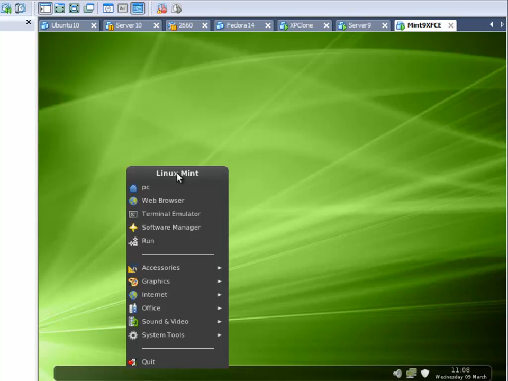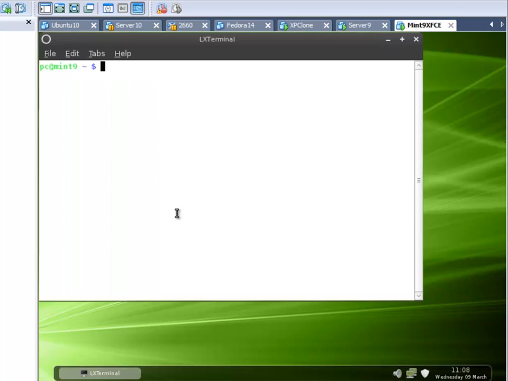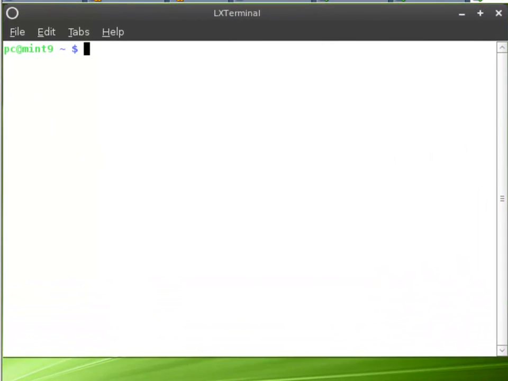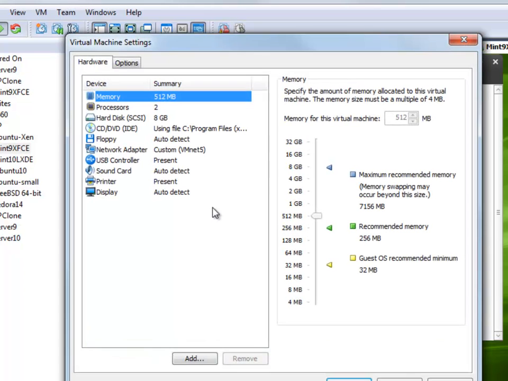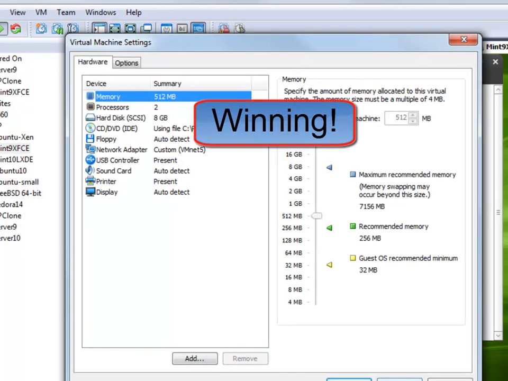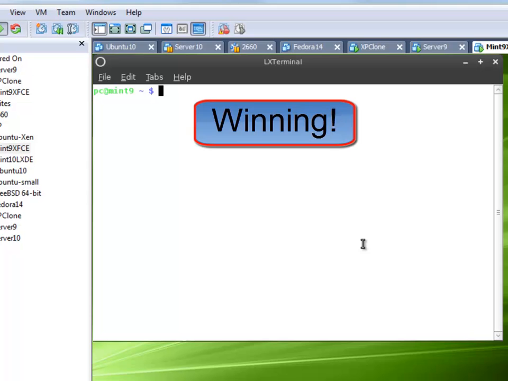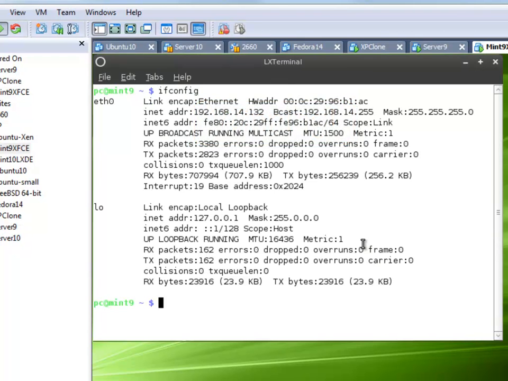Okay, so I right-click, and there's the terminal. And of course I didn't go up here, and I didn't change the VM settings. I should have. It's already on VMnet 5. Great. Alright, let's type ipconfig. .14.132. Write that down. Mint .132.